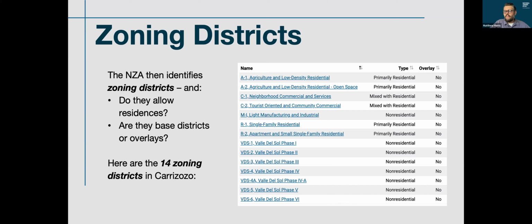These are all base districts in this jurisdiction, meaning that they're the base classification on the zoning map. But many jurisdictions have overlays, which are separate districts that overlap or overlay one or more base districts to provide some additional regulations. Sometimes these are more strict, sometimes more lenient, depending on the objective of that overlay.